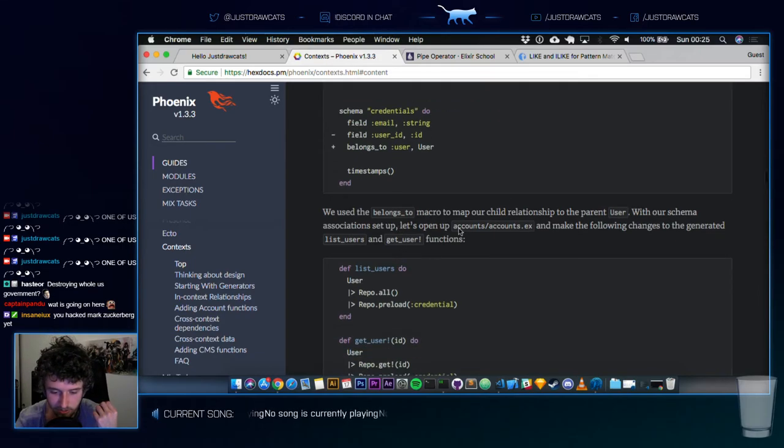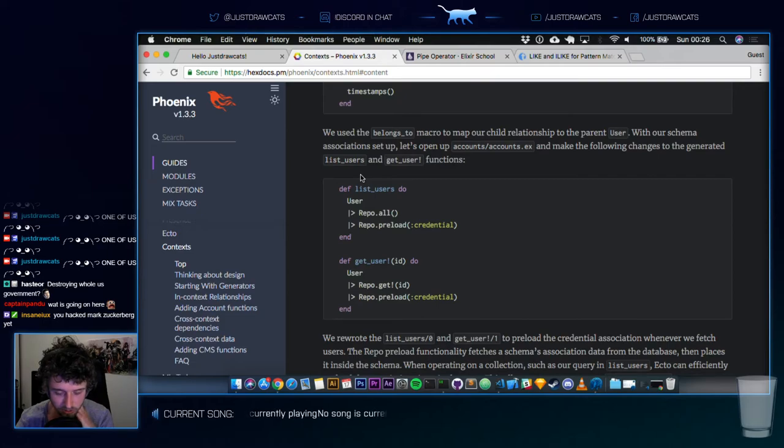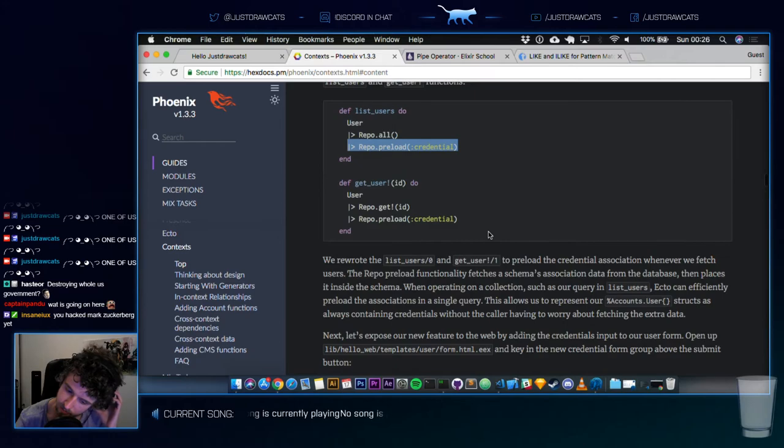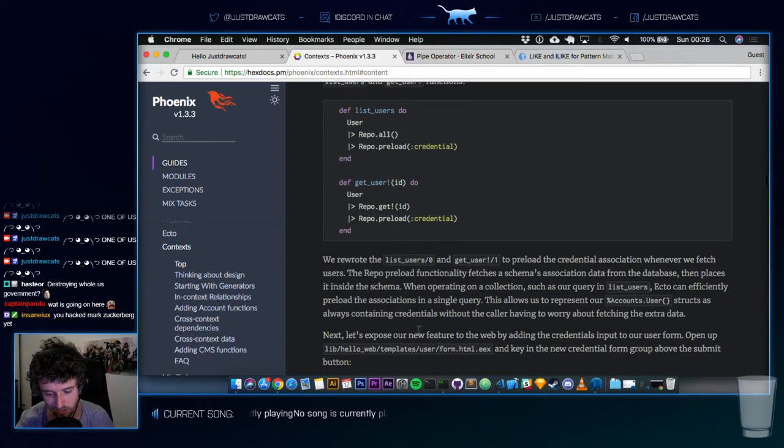With our schema association set up, let's open up accounts.ex and make the following changes to the generated list users and get user. So whenever you fetch a user, you preload the credential table. Preload credential association whenever we fetch users. The repo preload functionality fetches a user's schema association data from the database, then places it inside the schema. When operating on a collection, such as a query in the list users, Ecto can efficiently preload associations in a single query. This allows us to represent our account's user struct as always containing credentials without the caller having to worry about fetching the extra data.